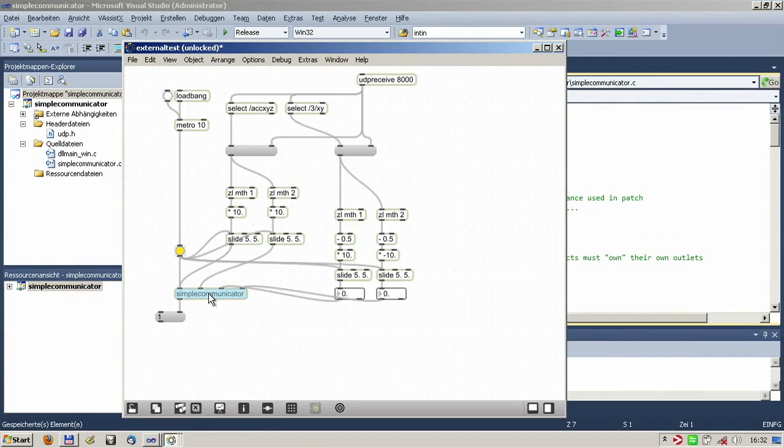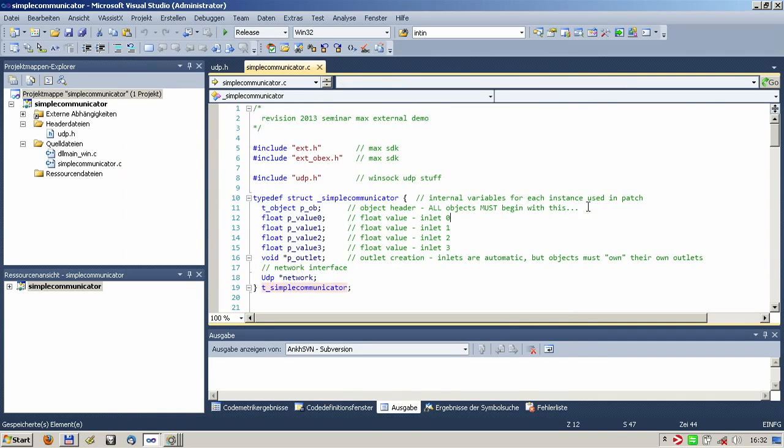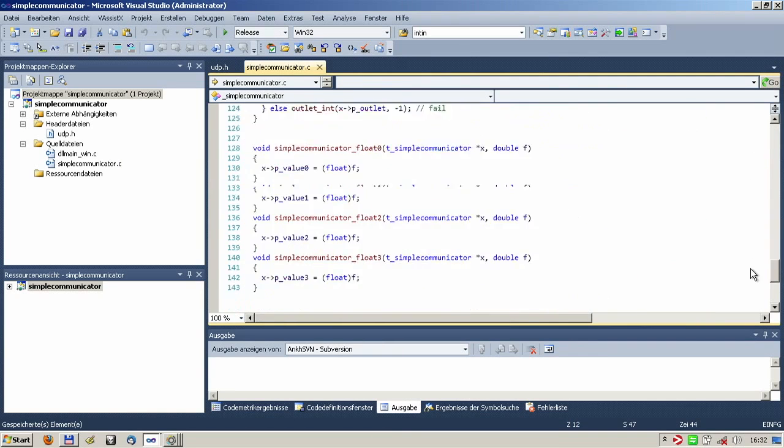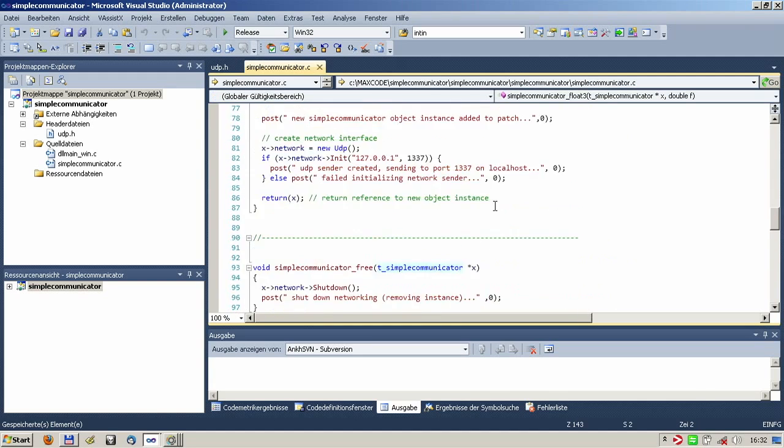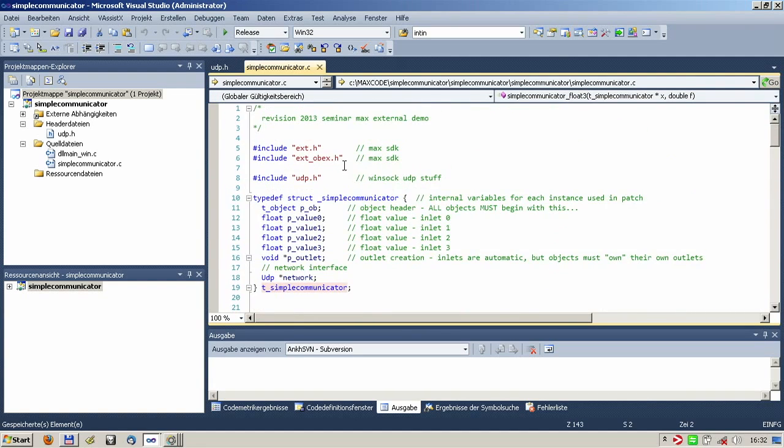Okay, let's take a look at this external first. I have 4 inlets here, which I can fill with data, and well, something comes out. Let's take a look at this external. It's not much. It's 143 lines of code, and let's just quickly walk through there. There's a Max SDK. You can just download that, and it comes with ready-to-go examples which compile in Visual Studio. I have here 2 includes. That's basically the Max SDK, a simple UDP class, 100 lines or something. We don't have to look there now.